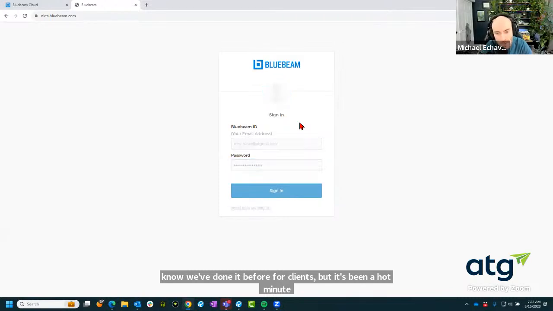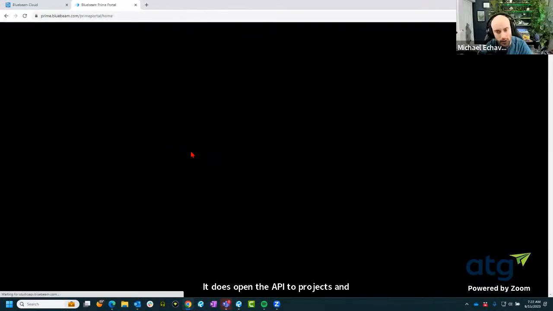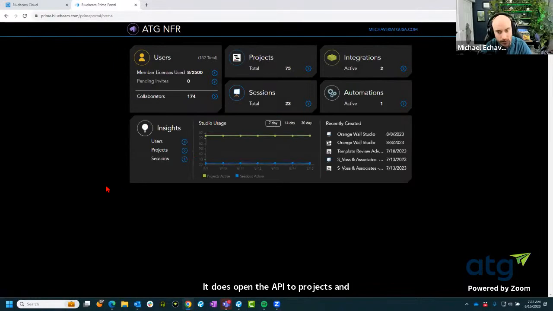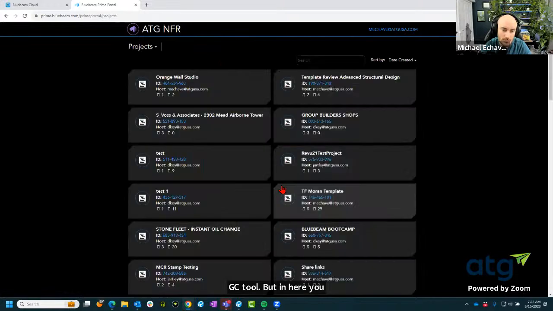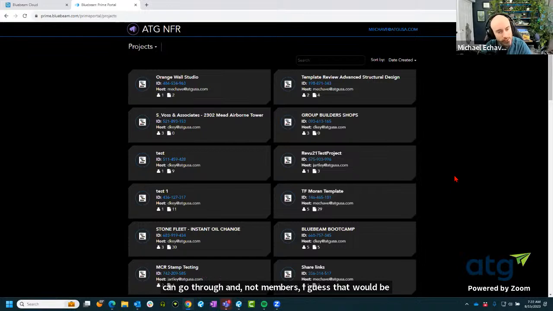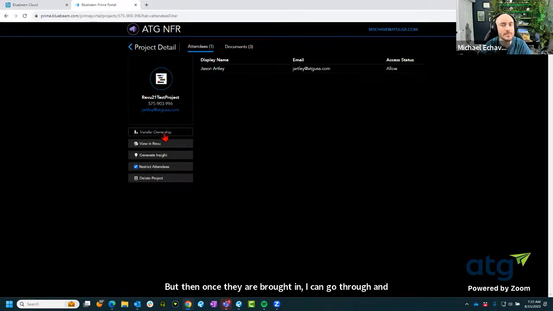But if you have Prime, it is additional cost. It does open the API to projects and sessions. So if you are a contractor listening in, you do get access to connecting Procore, which is the predominant GC tool. But in here, you can go through projects, any member that's been added, not past adds. So if I added Jason now and he had previous projects, I'm not going to capture them in here. But once they are brought in, I can go through and look at Artley's and transfer that ownership.